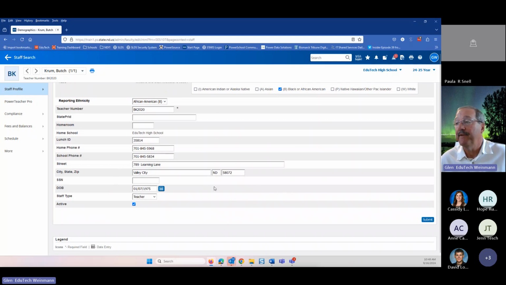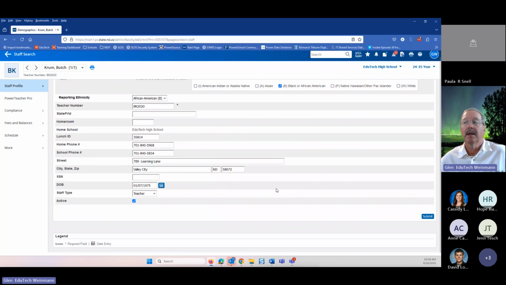Date of birth needs to be filled out. You have somebody who says, well, I don't want to put my date of birth in PowerSchool. Well, it's too bad. You're putting it in, you've got to bring the hammer down on that. Staff type needs to be teacher.